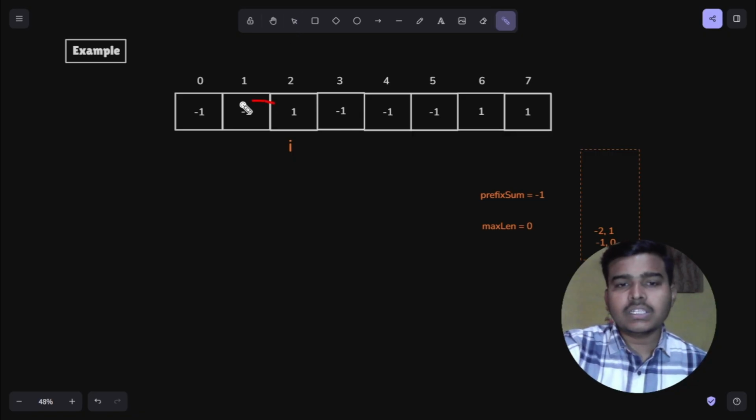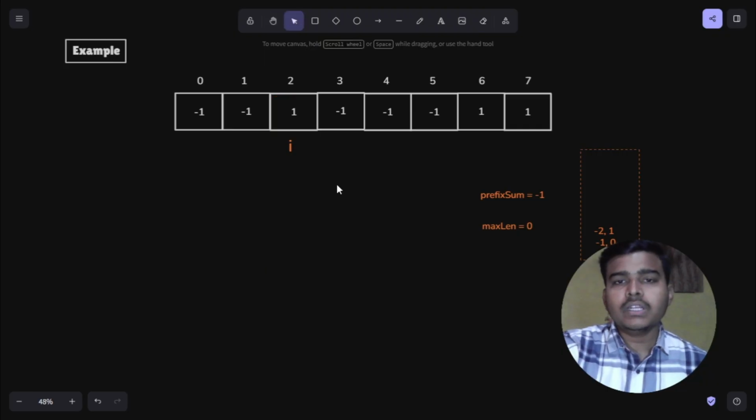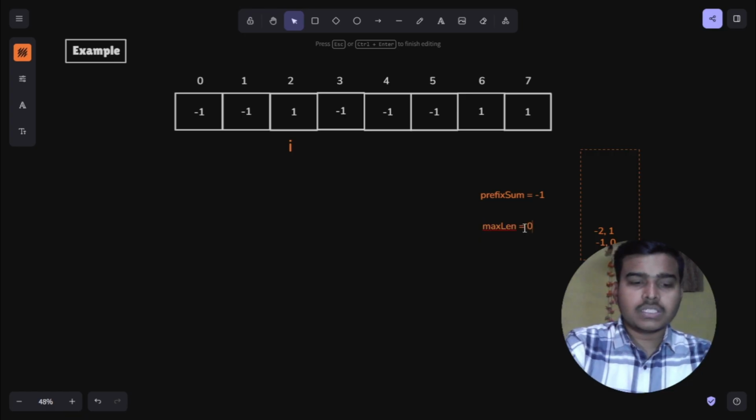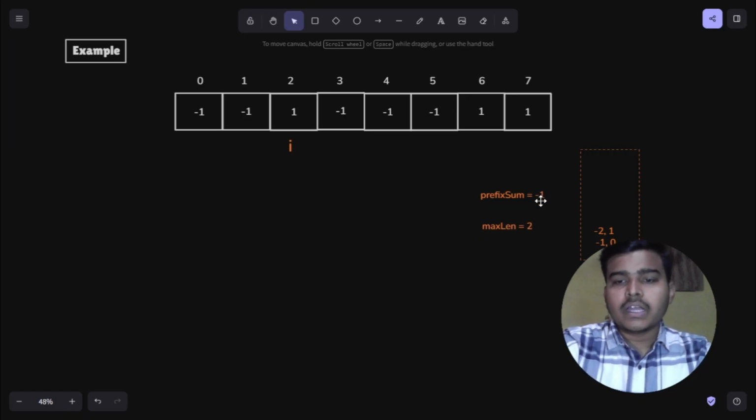Here we have seen a subarray with the sum 0, and now we have to take its length. How do we take the length? At whatever current index we are now, and whatever index where this prefix sum was available earlier, which is at 0 index, we just subtract these, like 2 minus 0, which gives the length of this subarray. And the maximum of 0 and 2 is 2, so we update the max length to 2.